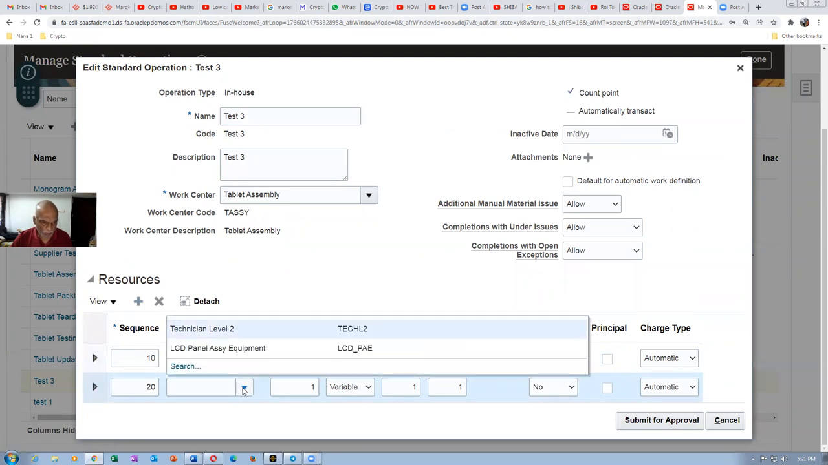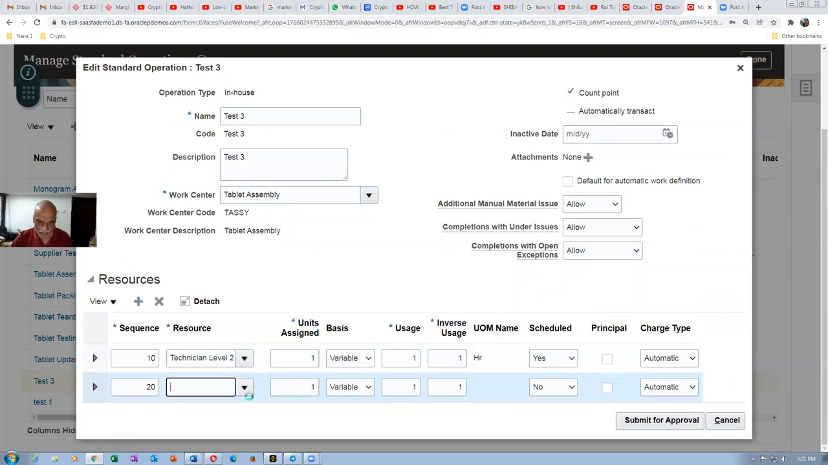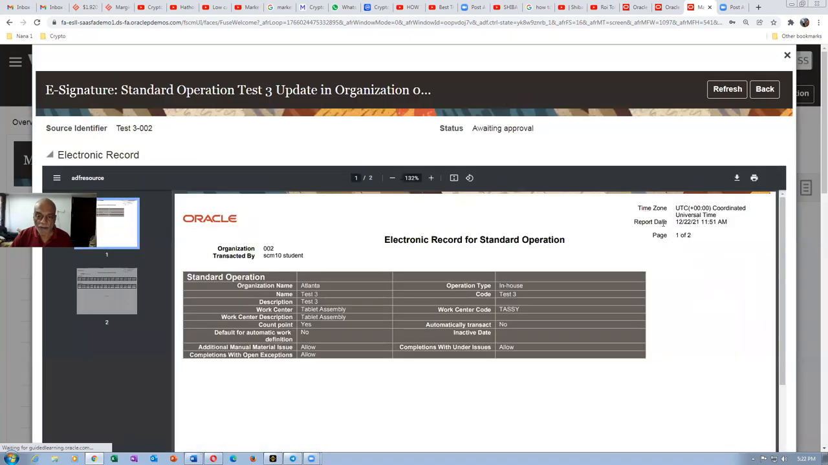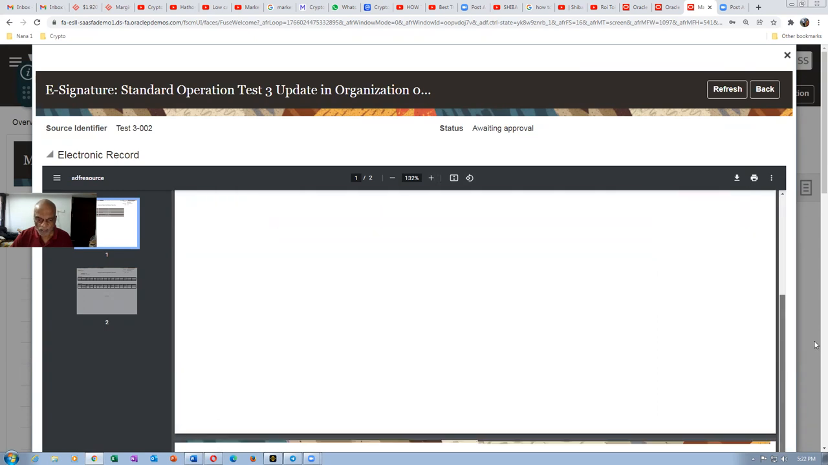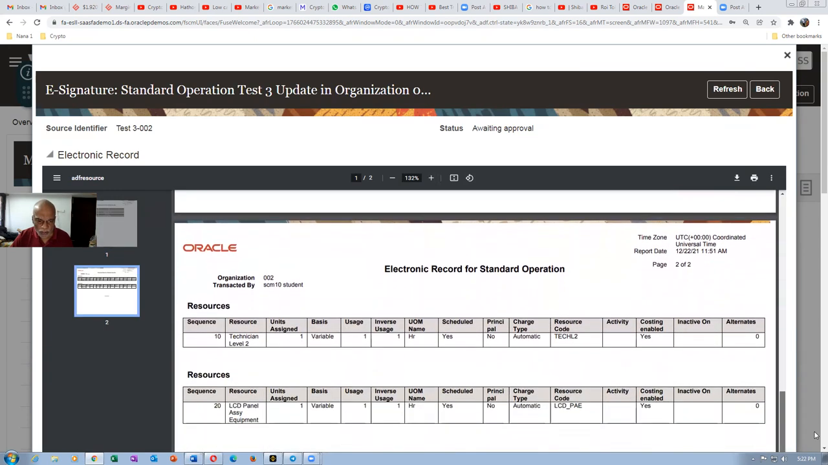So there is a technician level 2. I will now put the LCD panel assembly. So let me submit it properly. One more resource is added to the standard operation. I click on submit properly. You're submitting it properly. So the approval screen will be coming and then he'll be getting a notification. Change. I don't know whether it will show as a change or not.